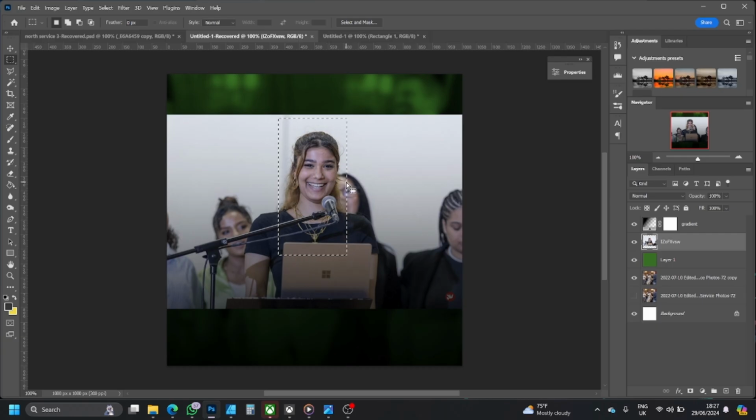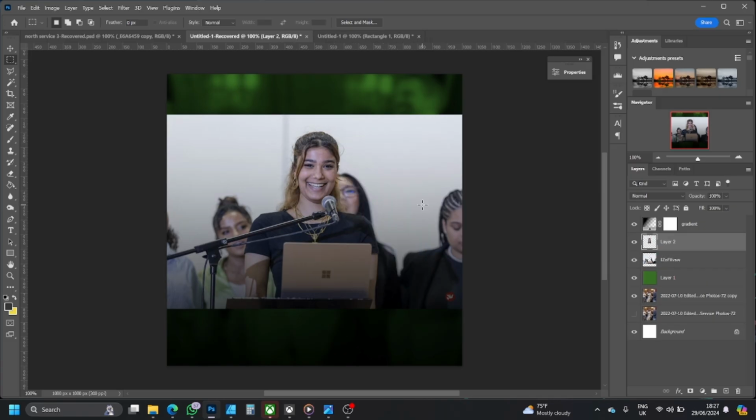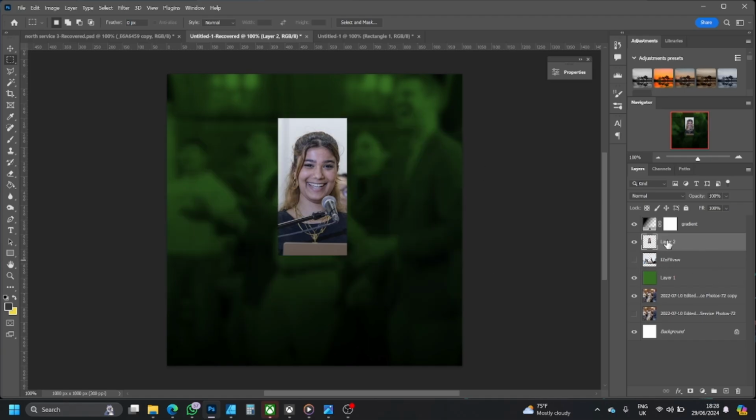That should be fine. So now that we've got this area selected, what I'm going to do is right click on the mouse, and I am going to go to layer via cut. Once I've done that, you see what happened right here. The image that I selected cut out from the main image. You see here, it created a new layer for me to extract this part out of the main one.